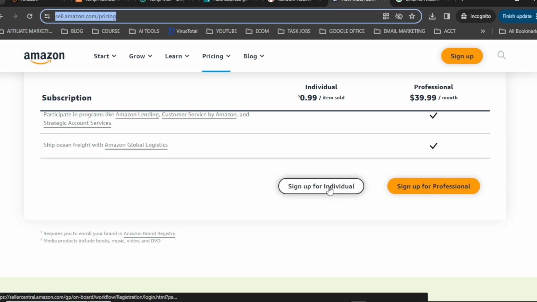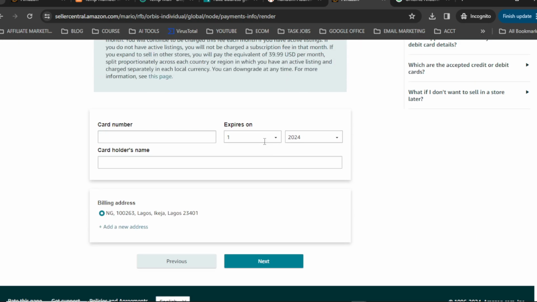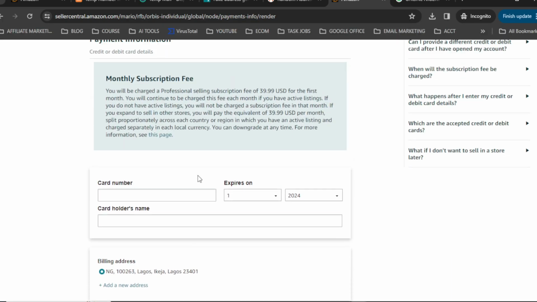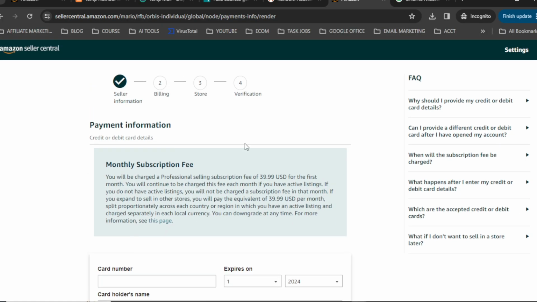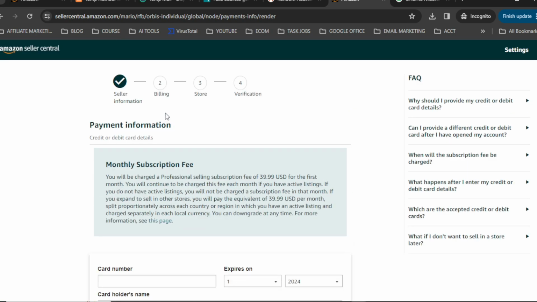So sign up for individual from here. Sign up for professional. Sign up for individual. Okay, let's see if this one will actually work. Still the same page, guys. Still the same page. I click here. Still, I'm back to this page, we just have to put our card here. At this junction, we have to put card and they will do verification.